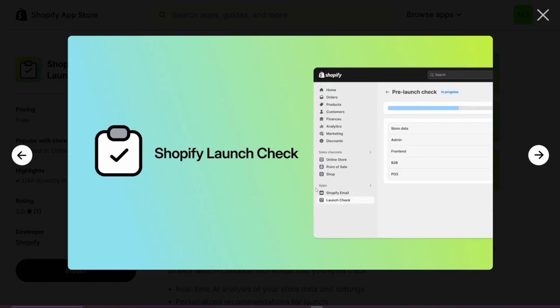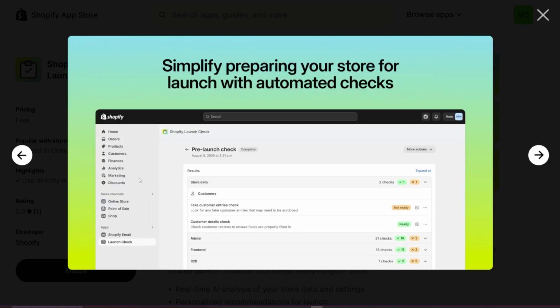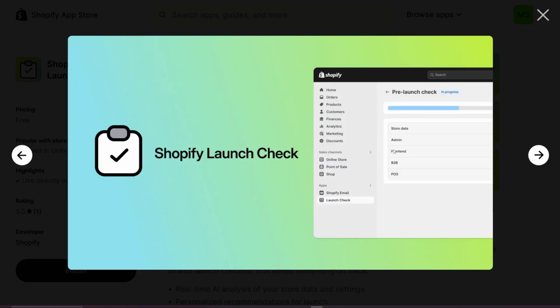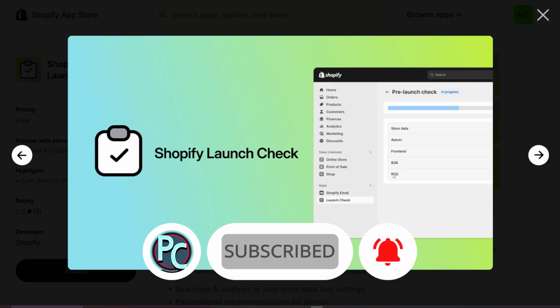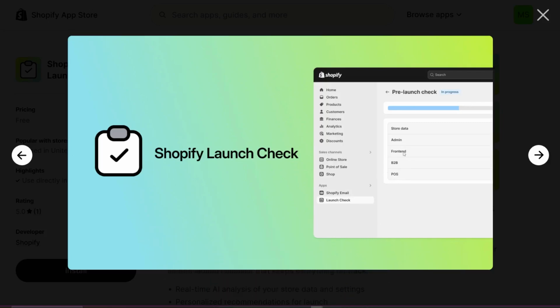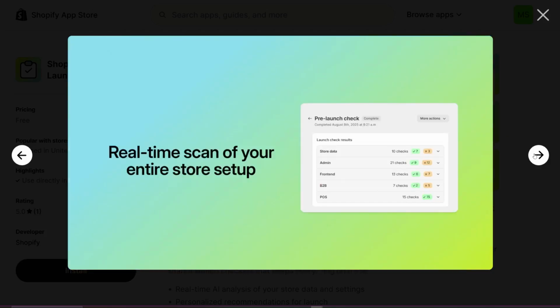The launch check is an app that runs in the admin, and it scans these 5 areas of your setup. Once it scans those 5 areas, it gives you these green or orange indicators: ready, not ready, or needs attention. Obviously, if you aren't a Plus store, you won't have this B2B area. And if you don't have an in-person POS, you won't have this POS area, but it will still scan your store data, your admin, and your front end.